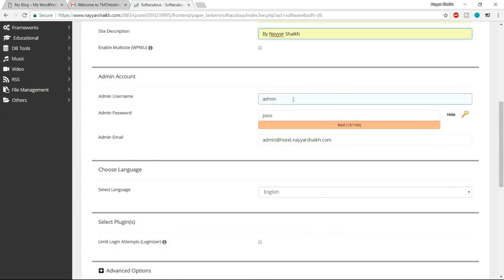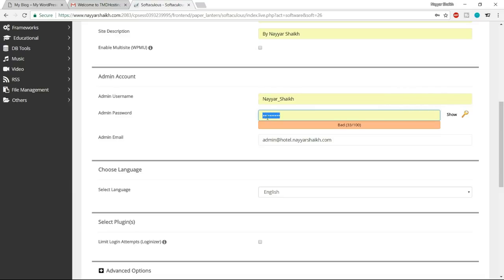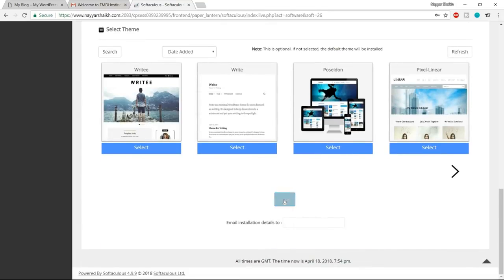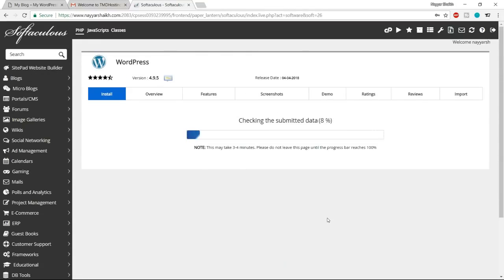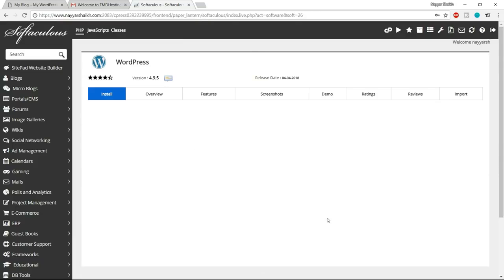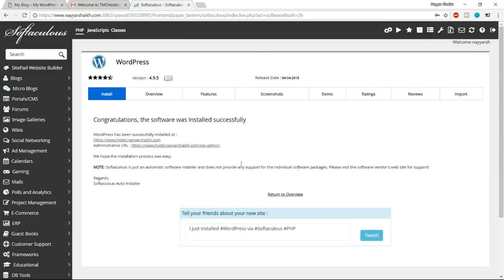Now here you have to put in the username and password. Just delete this admin and put in any username and password of your choice. Now after that you have to change this admin email address and put in your own email address over here. Then go at the bottom and click on install. Now WordPress is getting installed on your website. It will take a few seconds, don't worry. As I said, it has taken a few seconds.